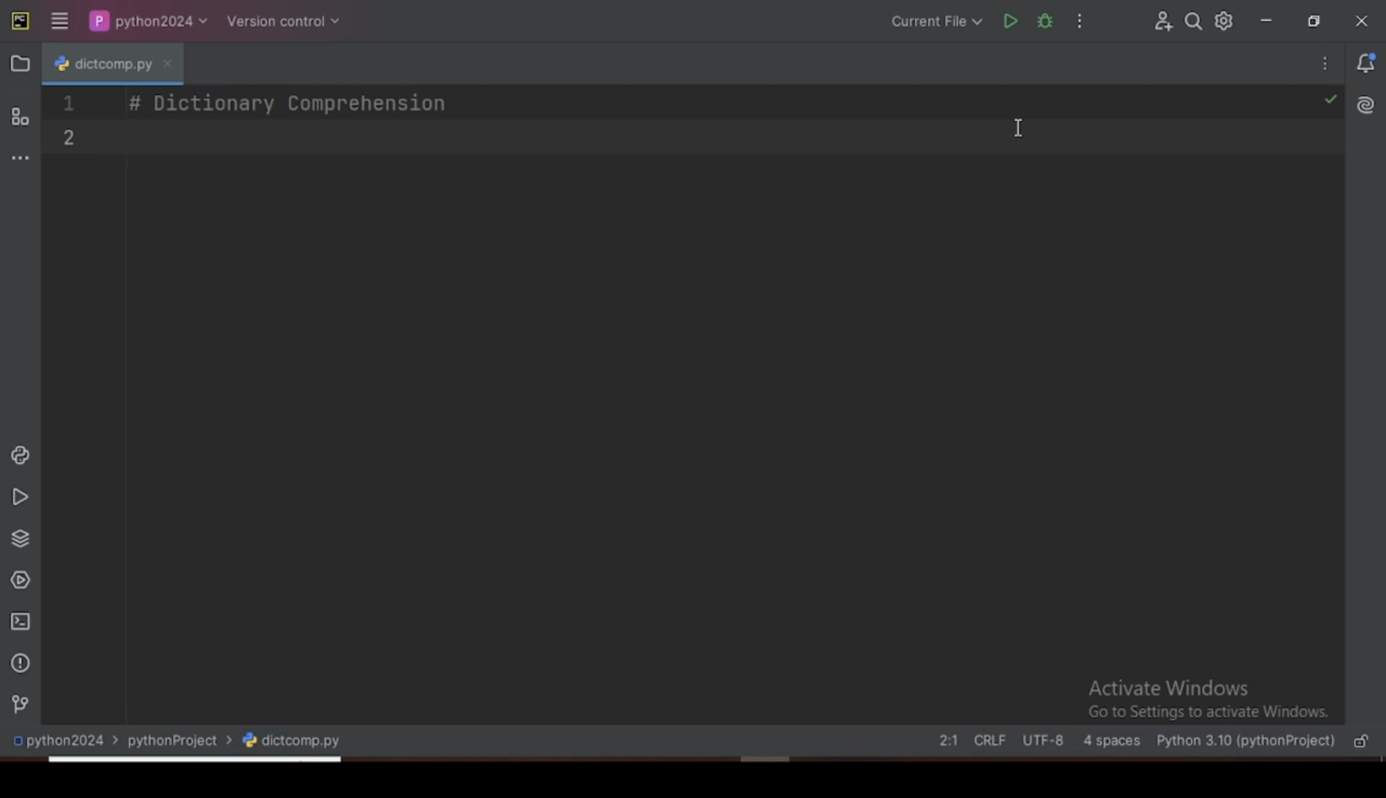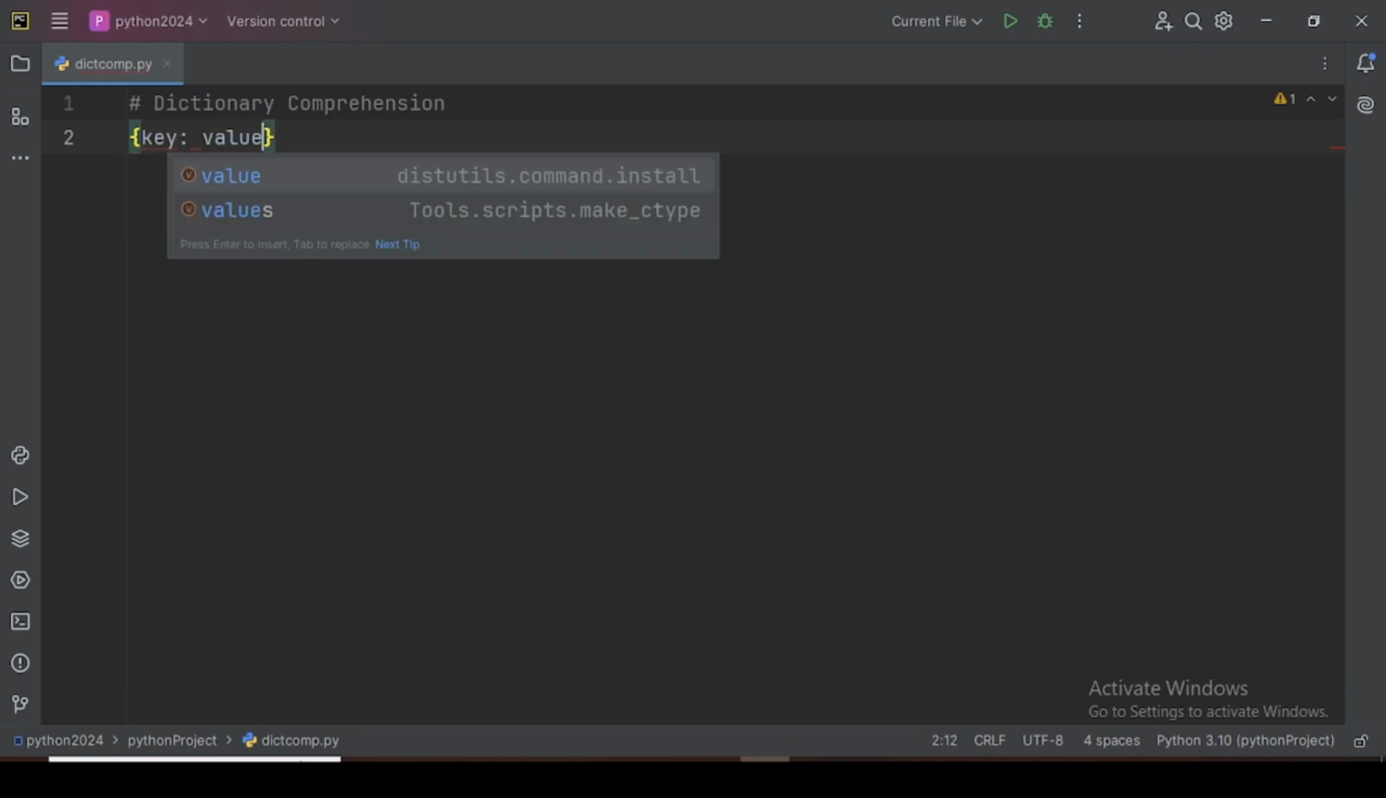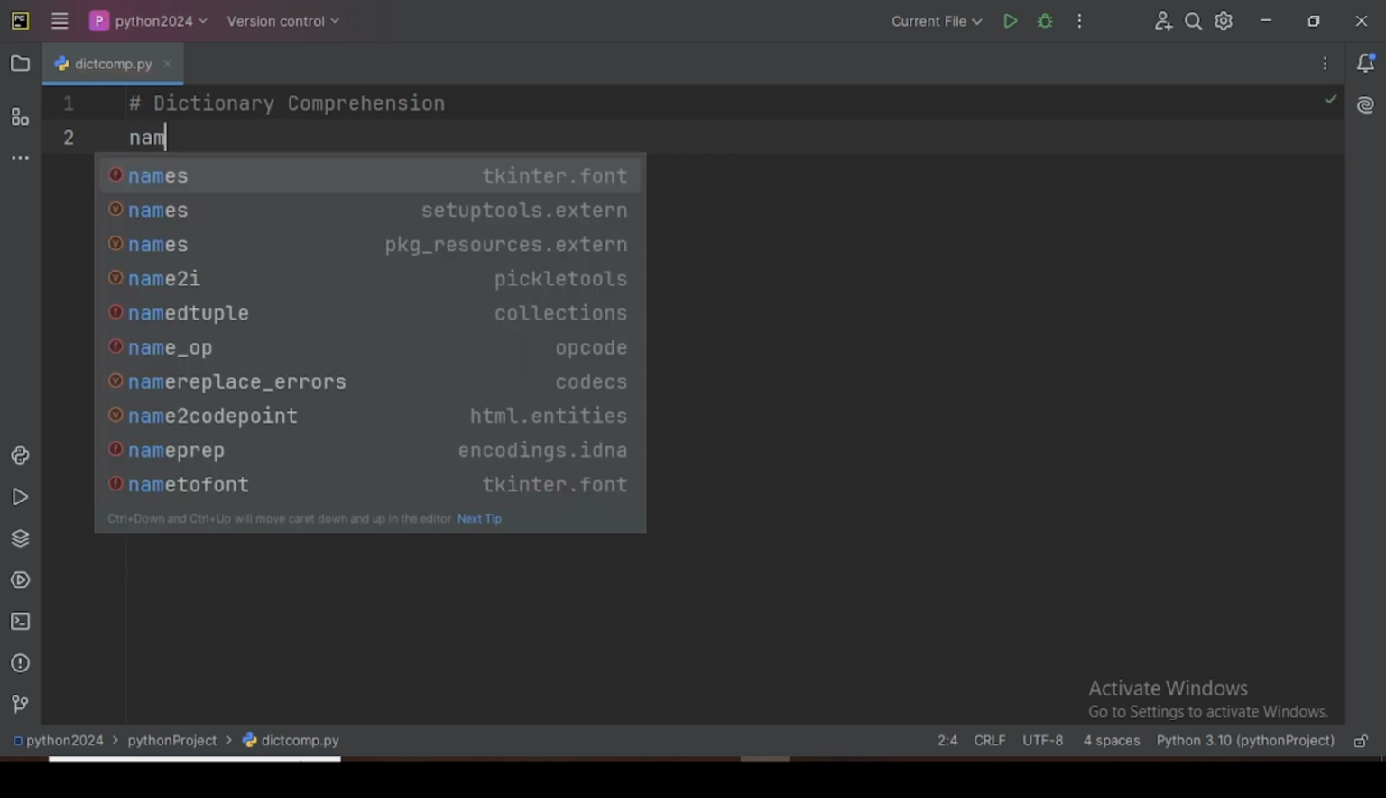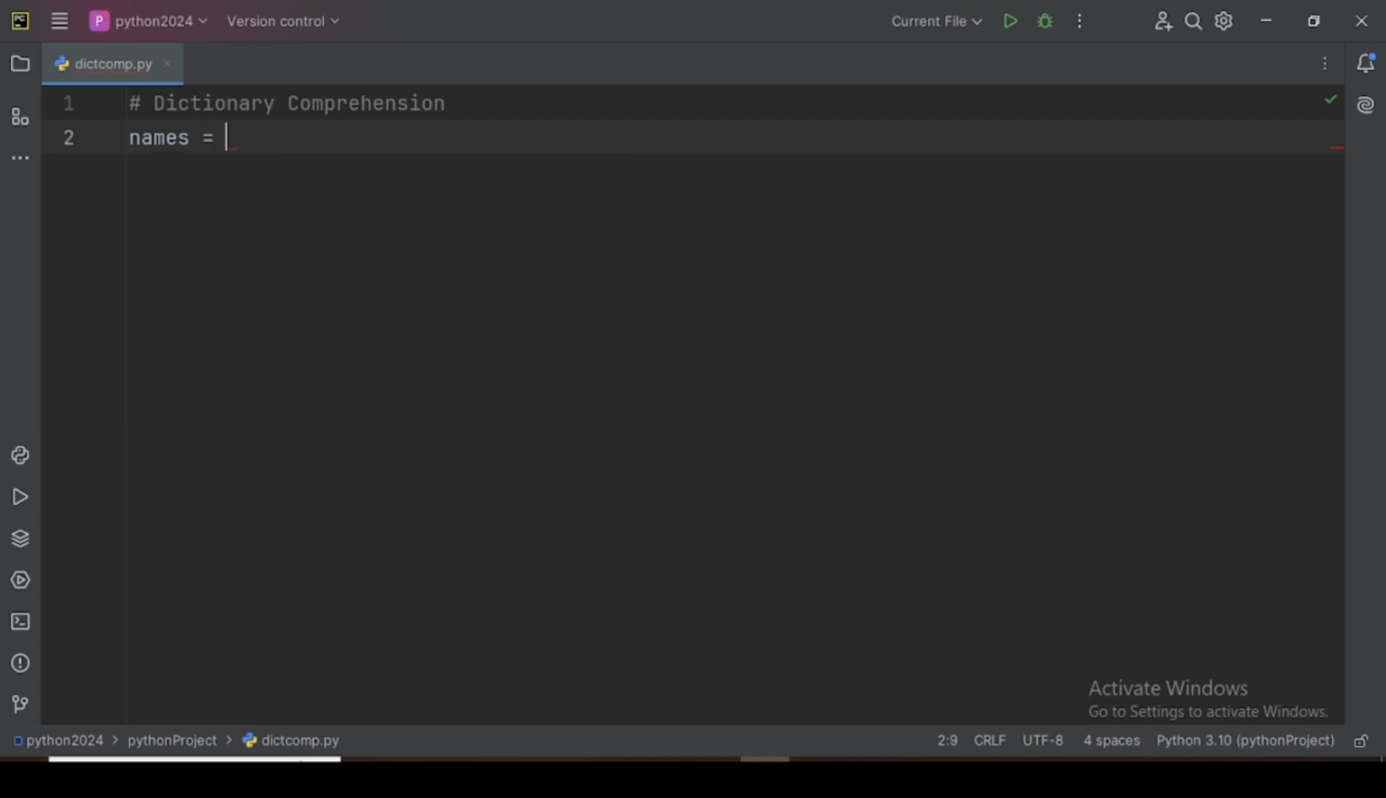So in Python dictionary, we use these curly braces and here we have a key and a value. These keys are unique and then we can give the values. So let's do one thing. First, I'm going to create a list, and this list is going to have multiple names: John, Jane. Then I can give Sid, and let's give another name, Baba.